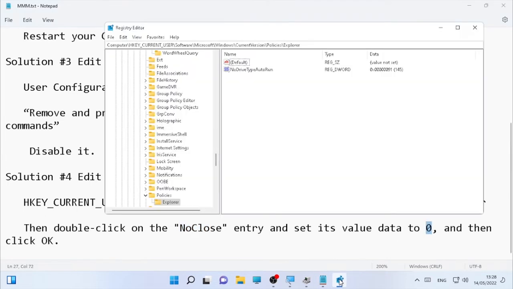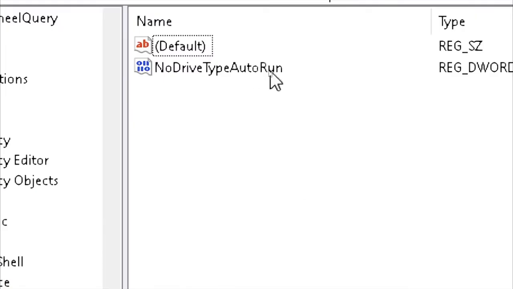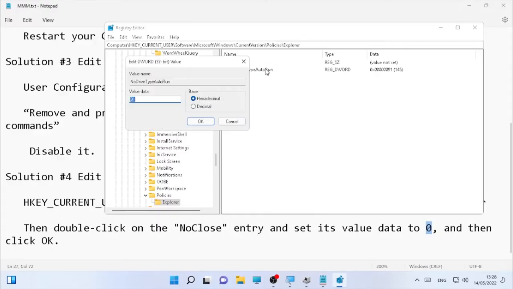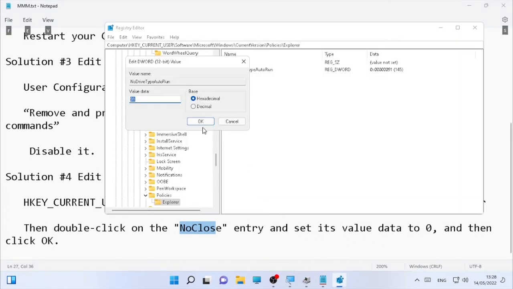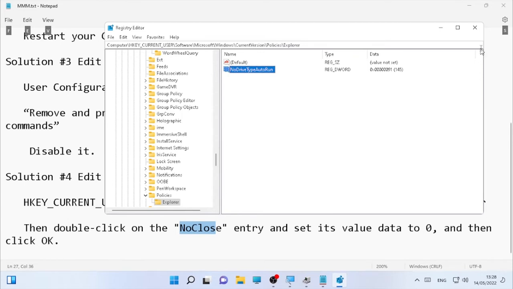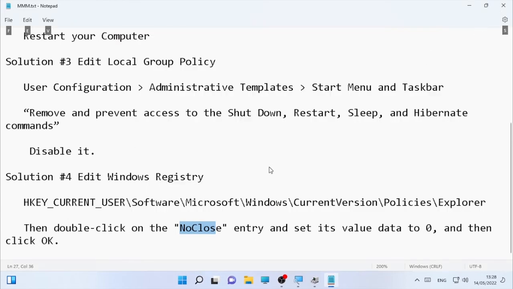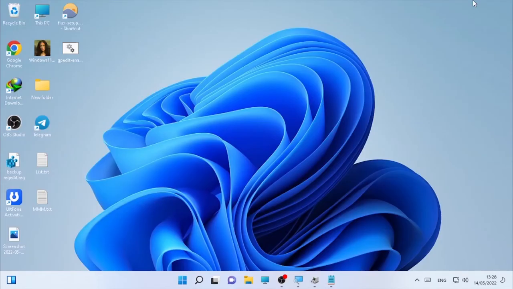Let's take just an example. If this one is NoClose, and this is NoDriveTypes, just double click on it and make the value 0. If you find NoClose in your category, set the value data to 0, then click OK and close your registry editor. Then check whether the problem is solved or not.